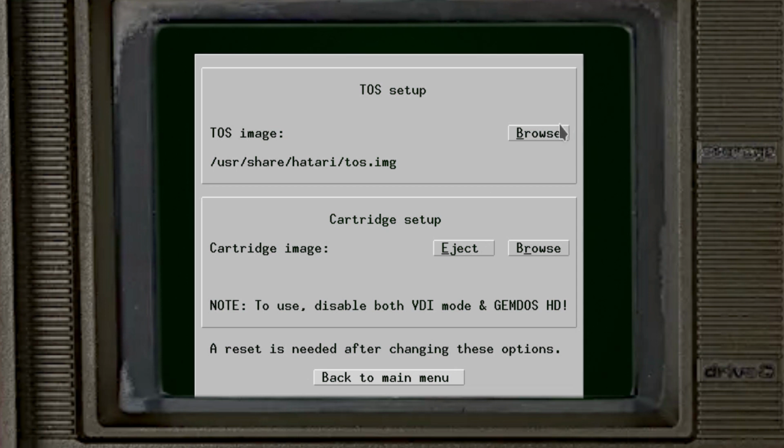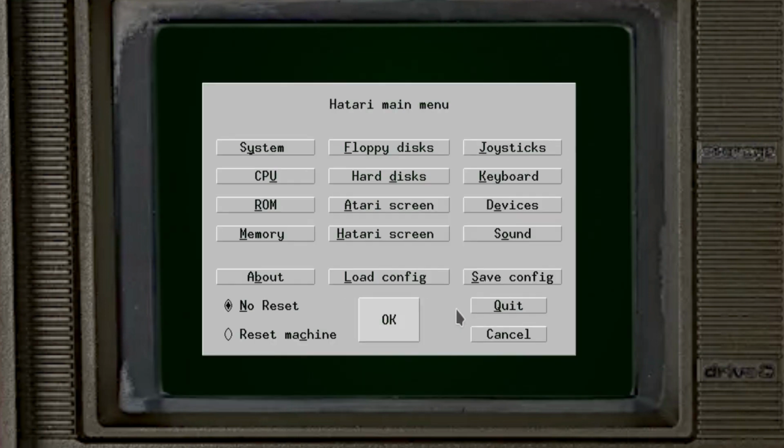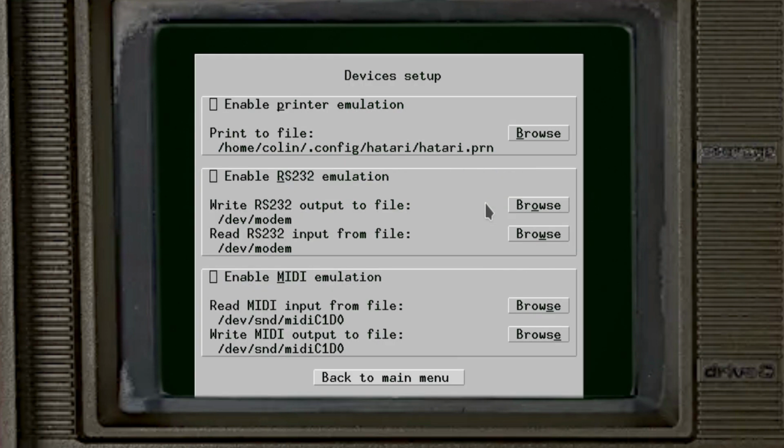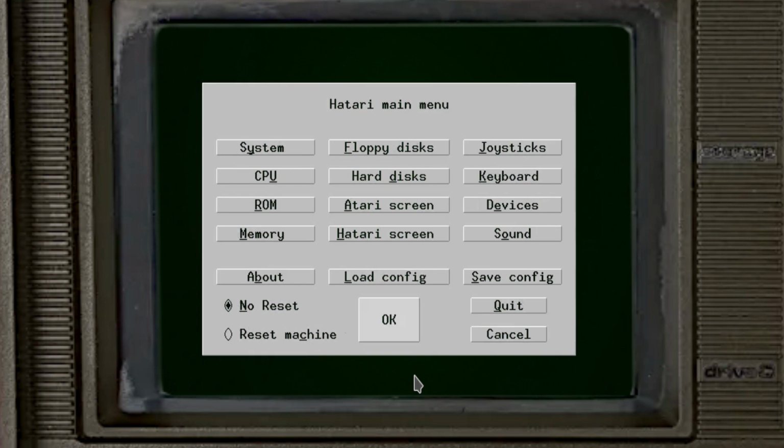Pick one of the TOS files you've just downloaded and unpacked in the ROM section. Go back to the main menu and set up your MIDI device in the devices section. Tick Enable MIDI emulation and pick MIDI in and output devices. Depending on your system, there might be multiple entries here, and you may have to do some trial and error probing. The entry that disappears when you disconnect your interface should be your go-to choice.